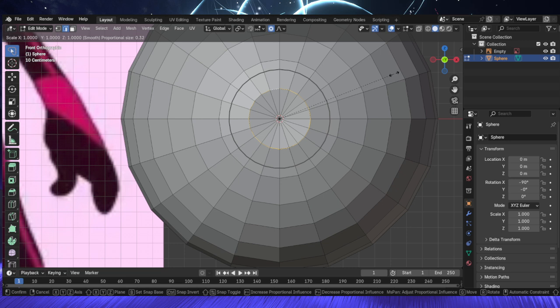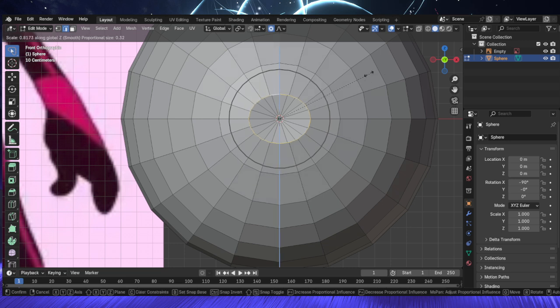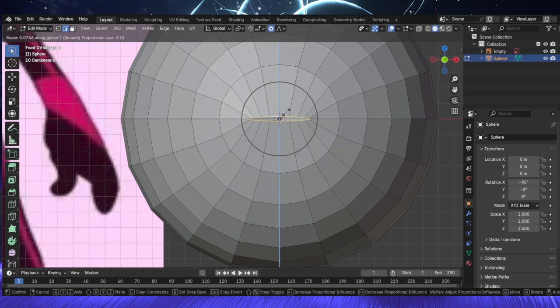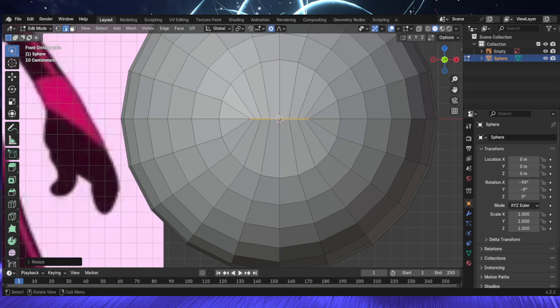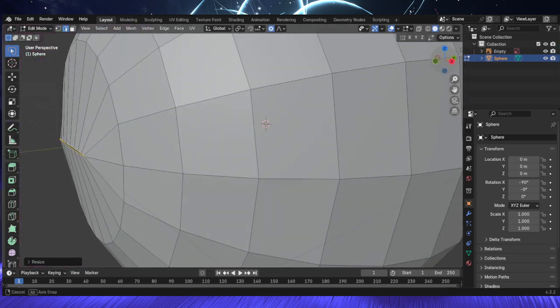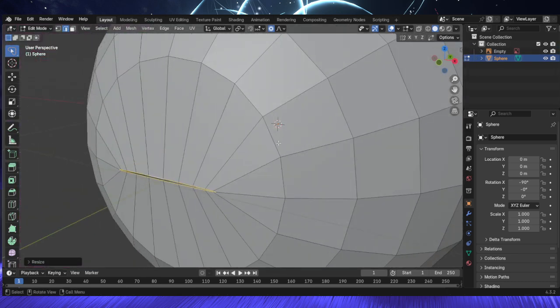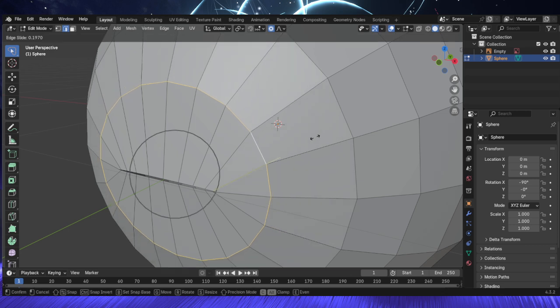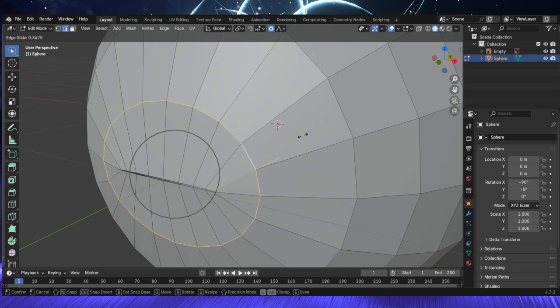So I hit S, Z, and it shrinks in only one direction, as you can see here. And there we go. Now, it looks a little bit janky, but bear with me. So Alt, select, and here's a neat little trick. When you hit the letter G on your keyboard twice, you can actually move the line itself and it follows along the edges or vertices.